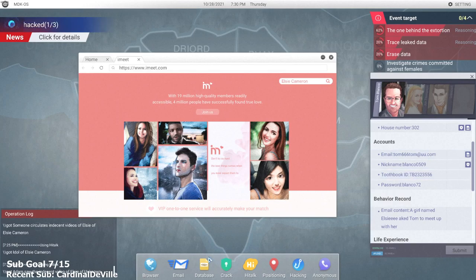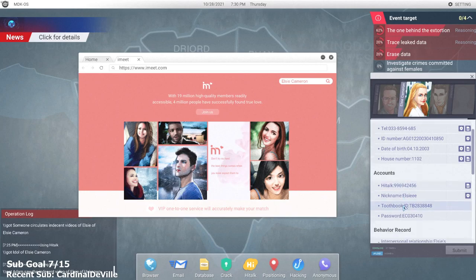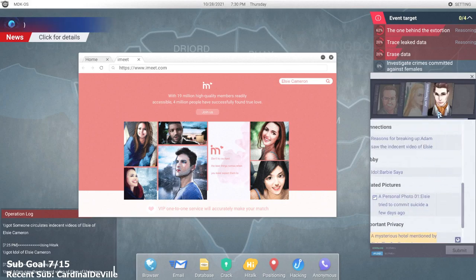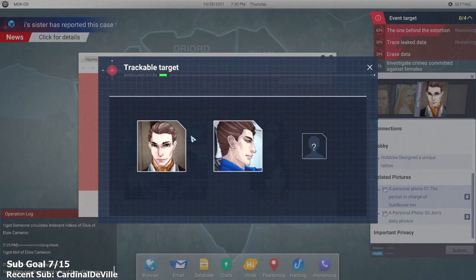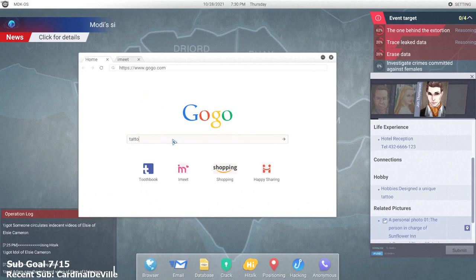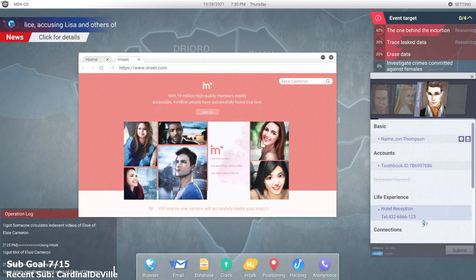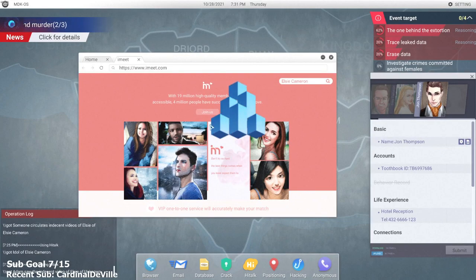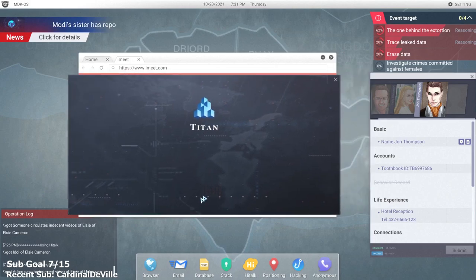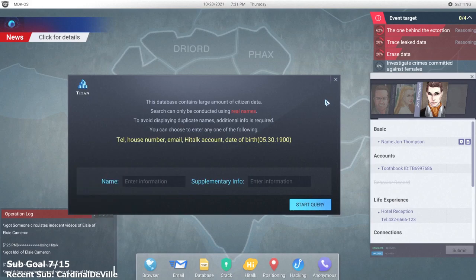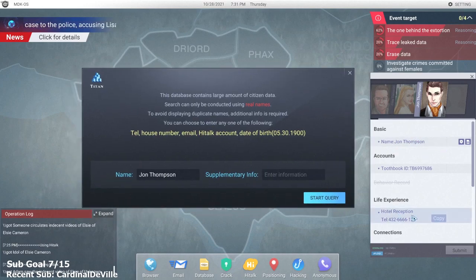Toothbook. We went into his email. We go into her email. We really can't figure out where this tattoo is. Nothing there. There's gotta be something. Choose any one of the following. Try this and its telephone number.